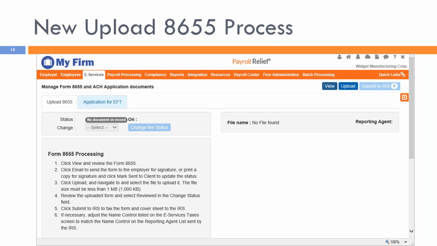Now, if you already have an EFIN, you simply need to apply for a reporting agent role. If you do not have an EFIN, you need to request one and submit an 8655 to trigger the RA role request. The IRS website has more information on this that can help you with that.